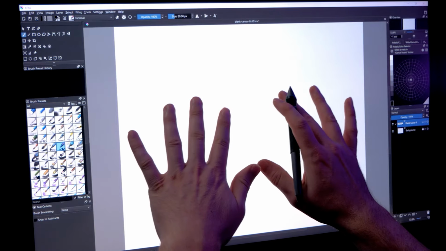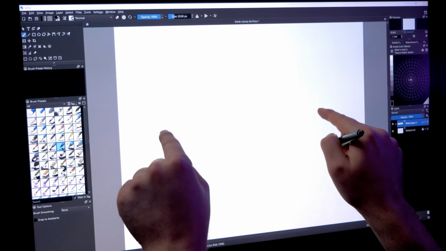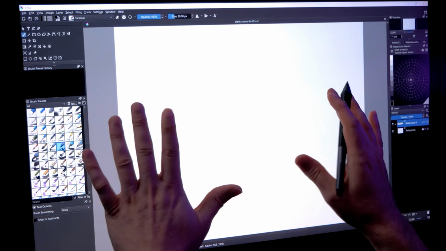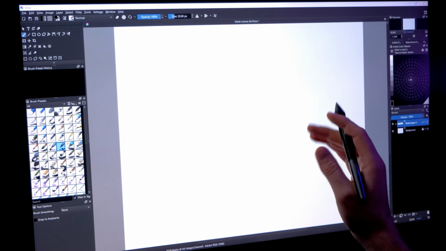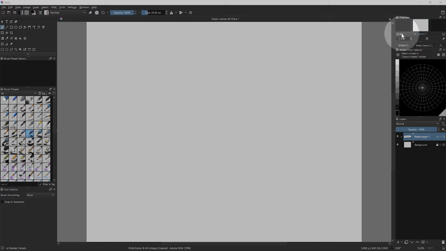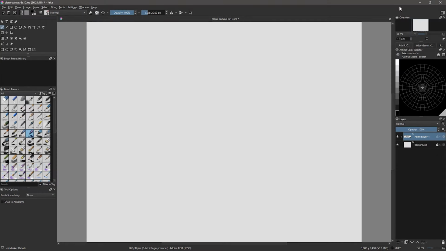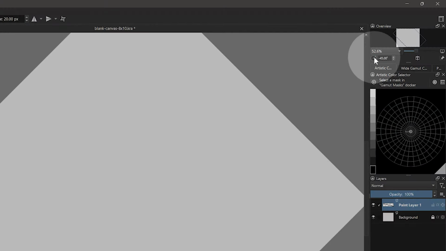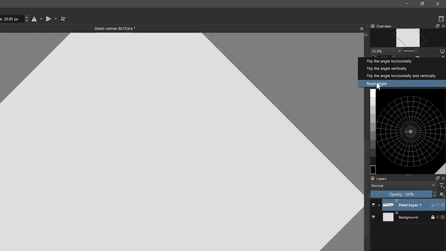Next, we'll take a look at some of the basics of navigating the user interface. In order to ensure the canvas is centered and visible on the screen, click on the percentage menu in the overview panel and choose Fit View. Should the canvas become angled, there's a button here to reset the rotation as well.